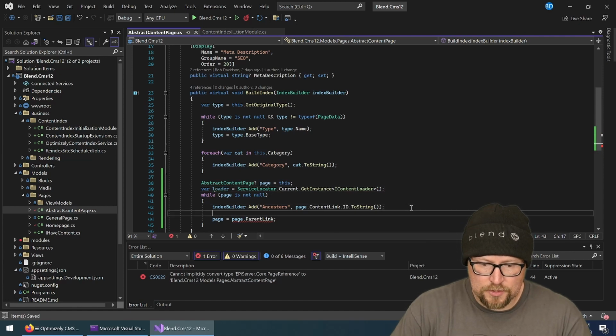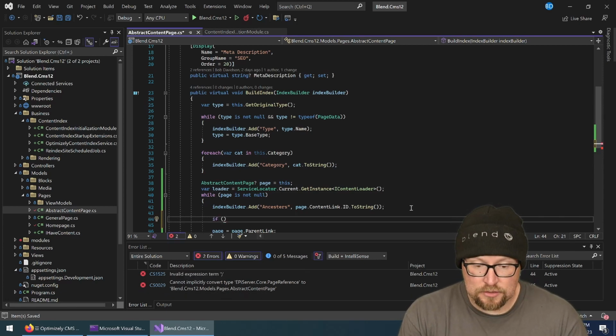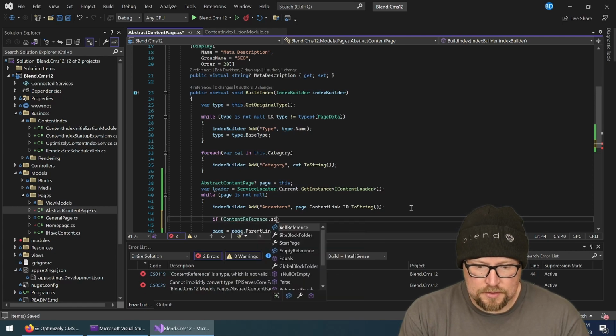So now I'm going to try to load this parent link, but again, I want to put in some checks to make sure that it actually loads correctly. There's no issues. I don't want to throw errors during this process. So first we're going to make sure the content reference is not null or empty.